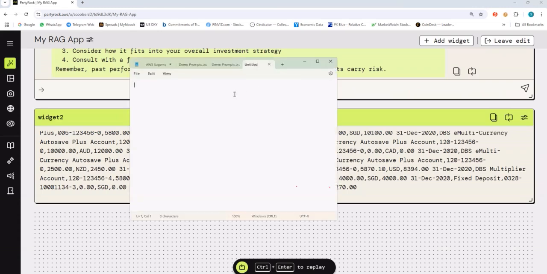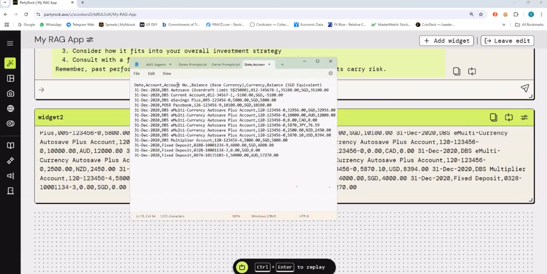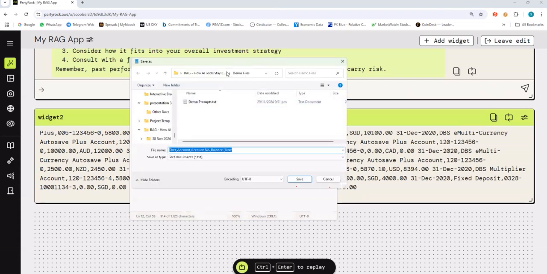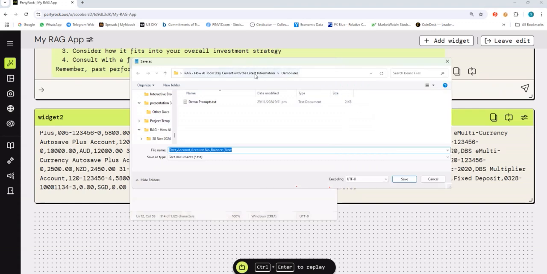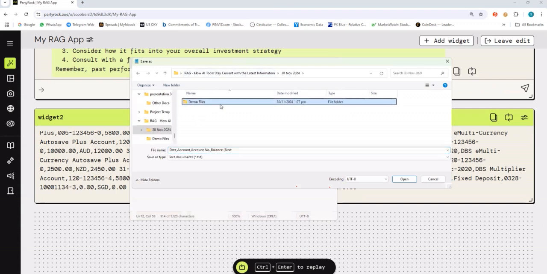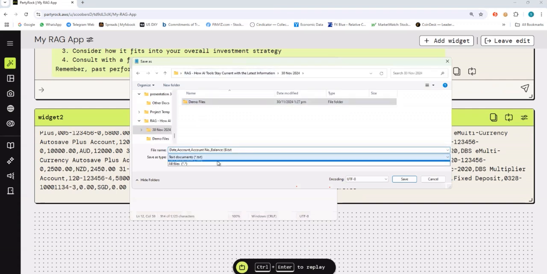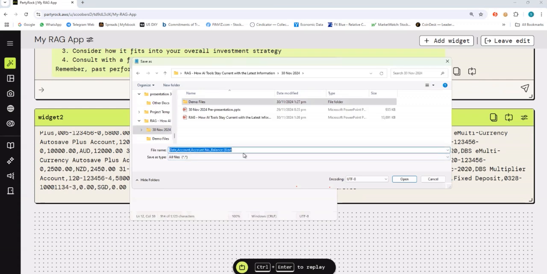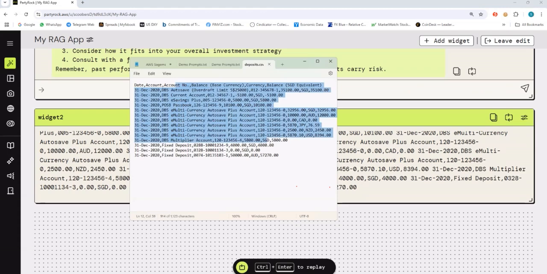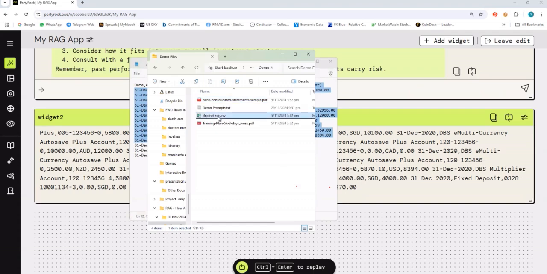I have my notepad here. I'm going to copy all of this into my notepad, and then I'm going to save it. I'll just call it deposits.csv. Now I'm going to open it here.